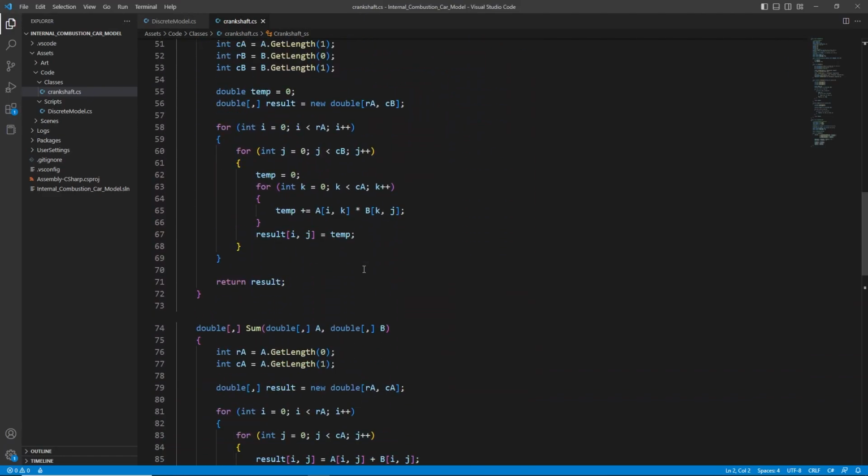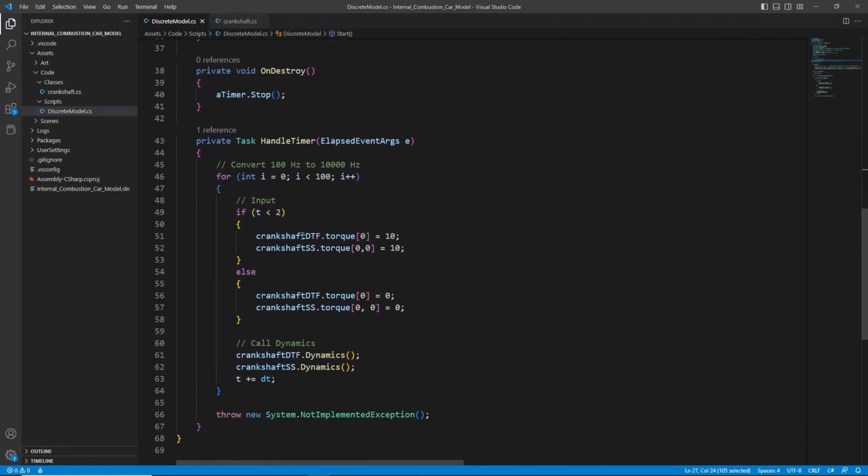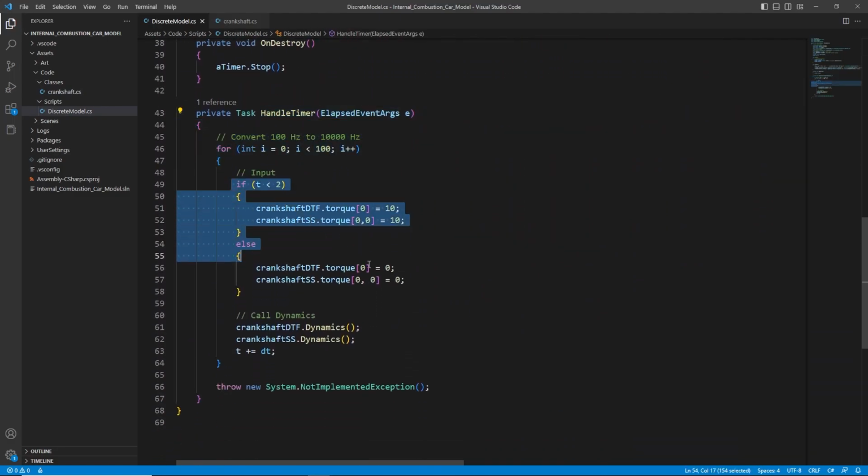You can find all the code and project files in my GitHub account. To run the models, I prepared a 10,000 Hz timer and created the same input that we used in the Matlab model. Only by calling the dynamic model functions, we are done.